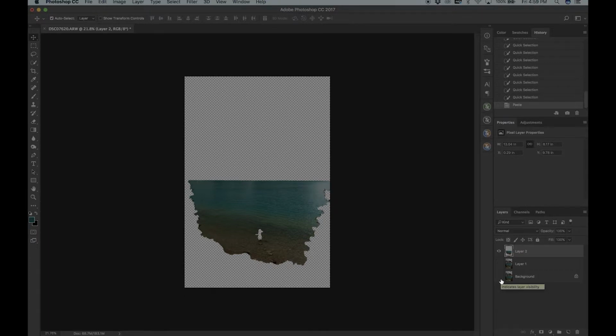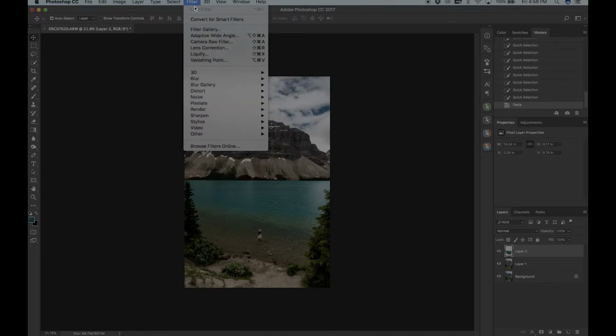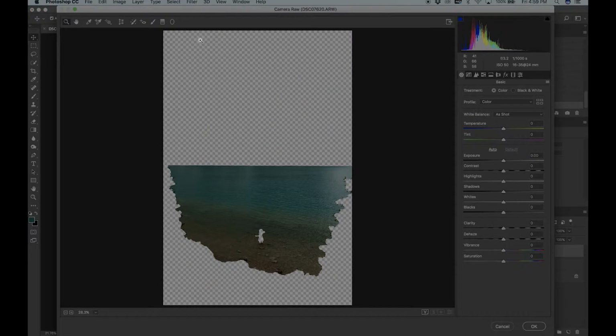Now I have a selection of relatively just the water. And now that I have that, I can come back up to the Camera Raw filter, which is a really amazing filter that Photoshop has, because it's pretty much throwing your photo back into Lightroom, but you can just do it for these parts, which is really, really nice actually.